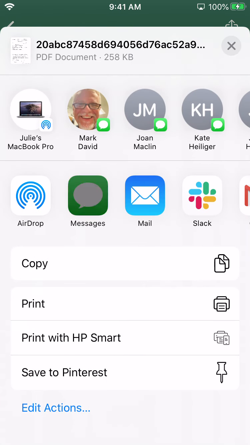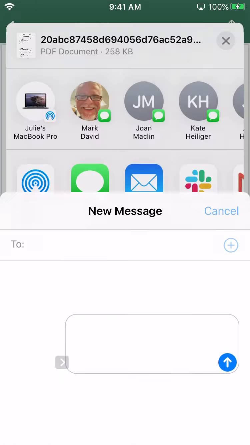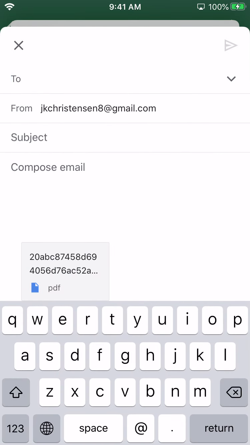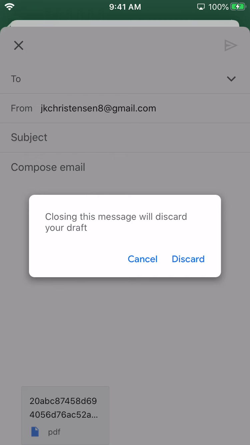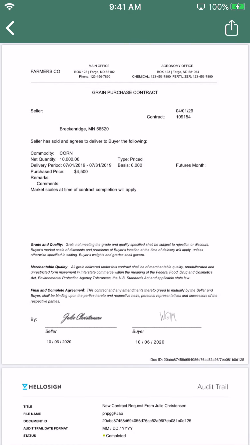I can choose to click messages. That will send a text message with a PDF of that contract. I'm going to cancel out of that. I can click mail, Gmail in this case. It will attach a PDF of that contract, and then I can choose the recipient and subject line and hit send. Again, I'm going to cancel out of that. I don't really want to send that, but that shows you how you can export any of those contracts.